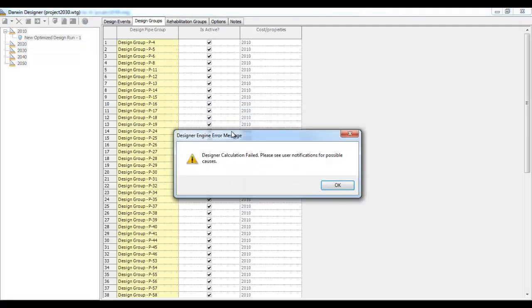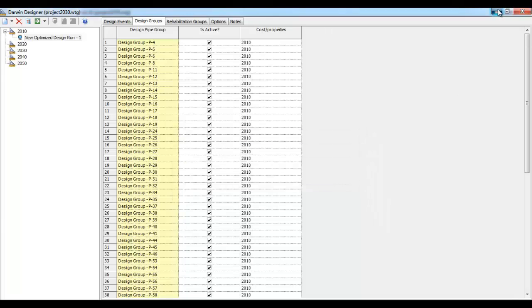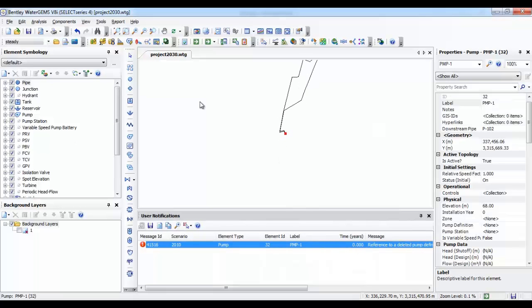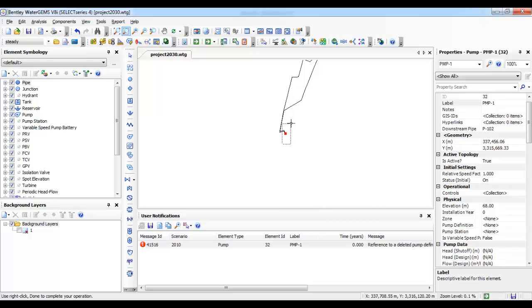It shows me design and calculation failed. Why? I will find the reason. The pump definition isn't selected or defined for the element.